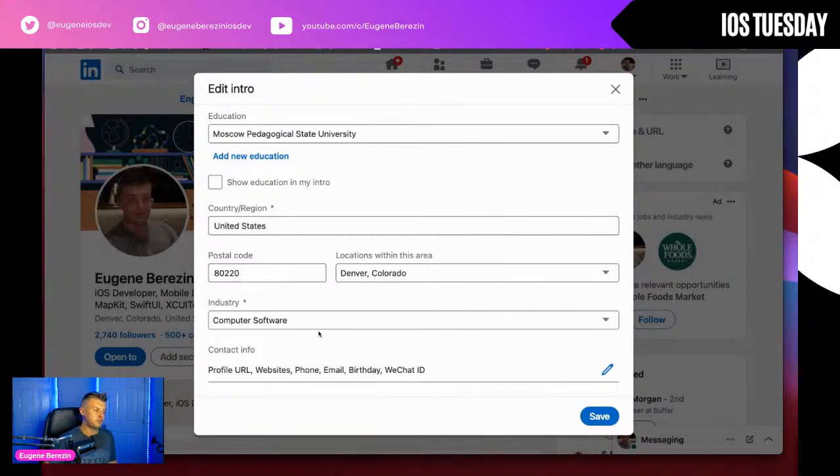And your personal contact information you can provide. I won't click on that because we're on the internet, and I don't know who might be watching. So if you want to connect with me on LinkedIn, you're more than welcome to. But in the contact information, you can provide your profile URL, your website, your phone number, your birthday, your web chat ID, whatever the case might be.